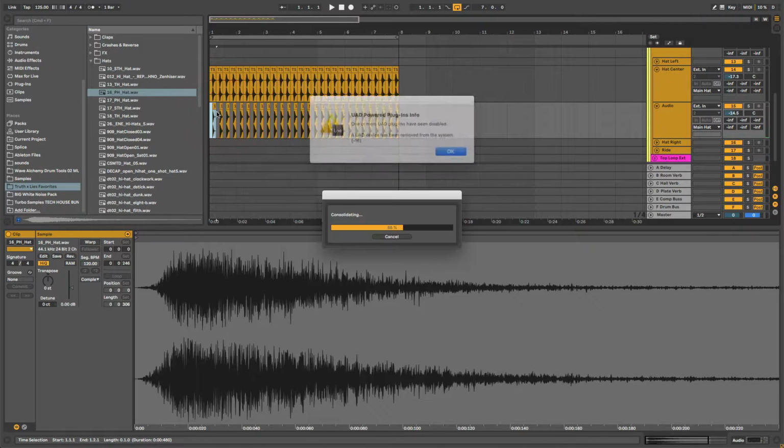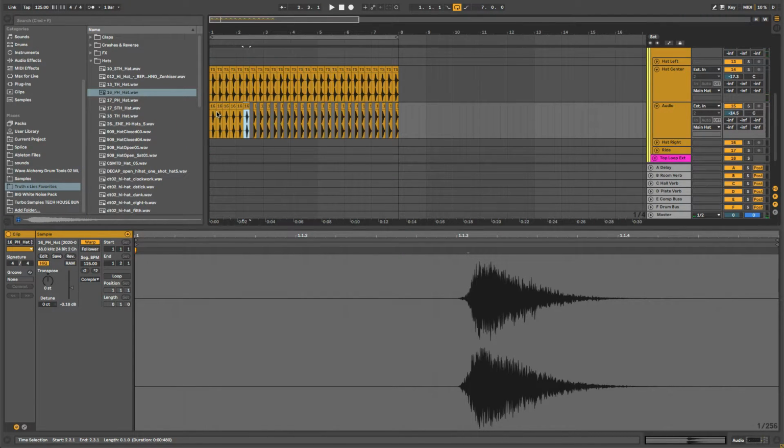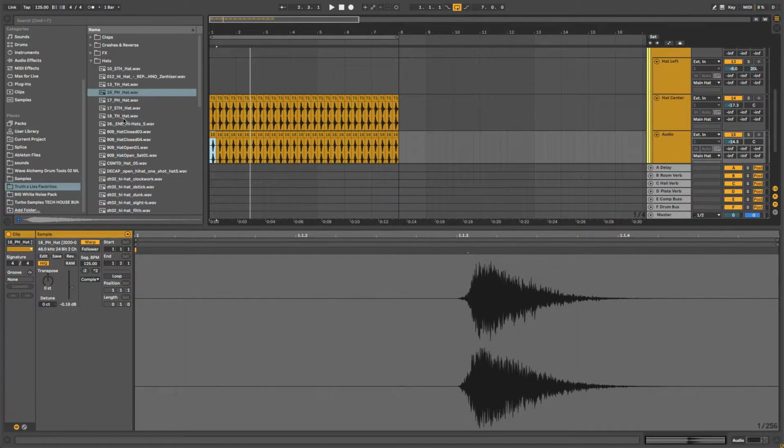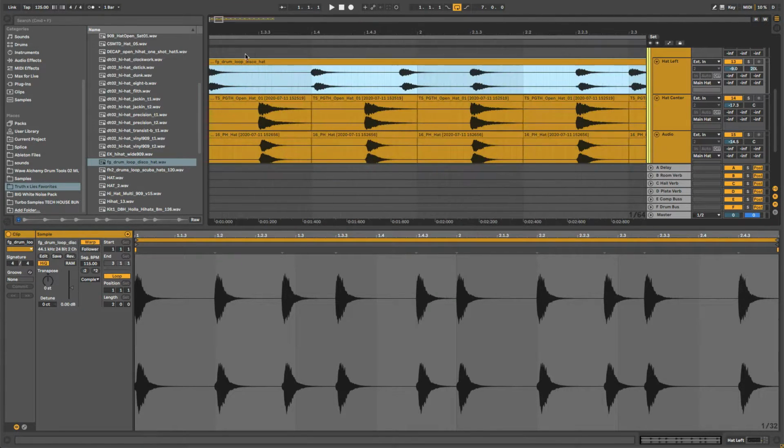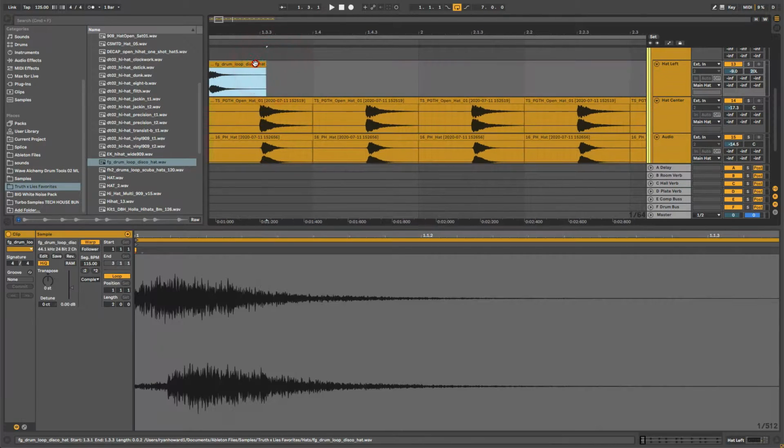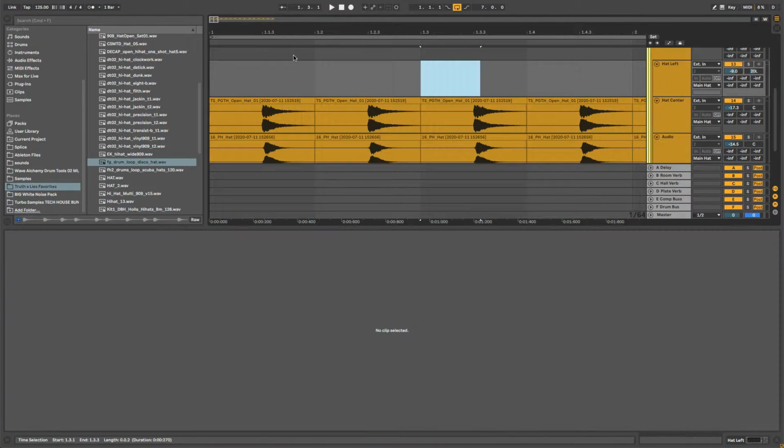Let's just make sure you get the right one. Cool. Now we're gonna add some more hats, something a little lighter for the left and the right. That FG drum loop disco hat. It's a good third layer. We don't need too much of it. We'll just take it and put it here.